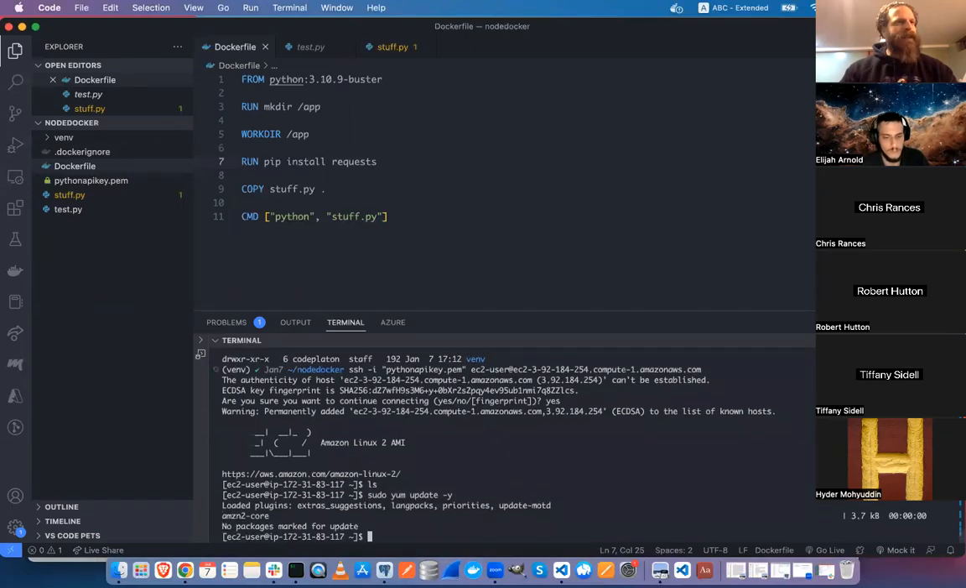So I'm just updating, just like brew. If you do brew install, you update. So yum is basically the equivalent of brew. And then Amazon Linux has a package for Docker, which is nice. So I can install that. So sudo, I'm executing this as a super user, amazon-linux-extras install docker.